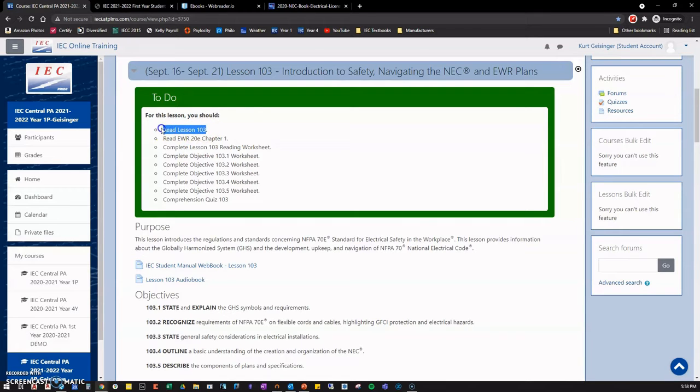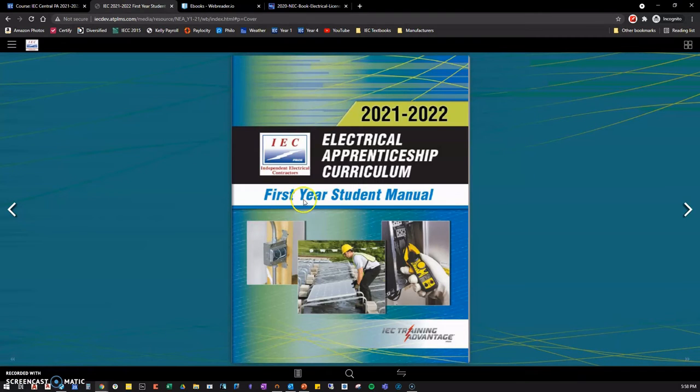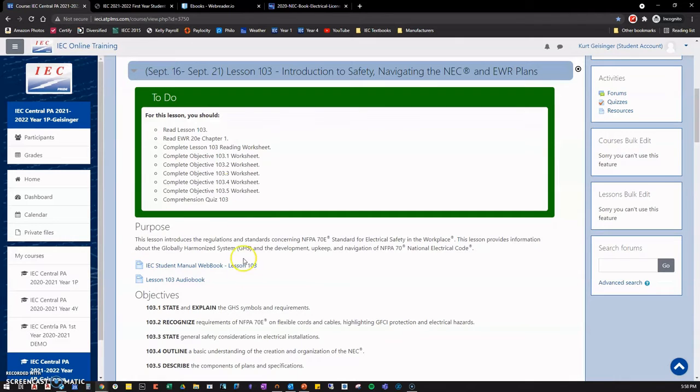Now, when they say read lesson 103, they mean read lesson 103 out of this textbook. That will always be the case. Then, in this case, they're telling us to actually read something from the EWR as well. We have to read chapter 1 of our EWR book. So we actually have two different chapters to read.